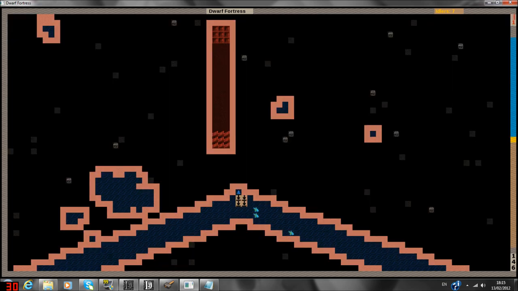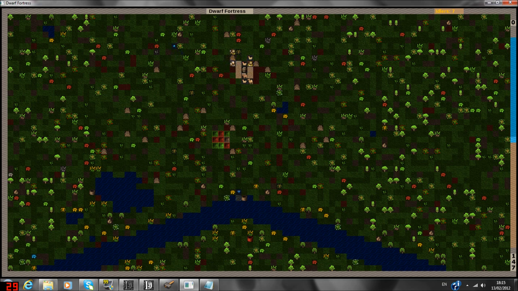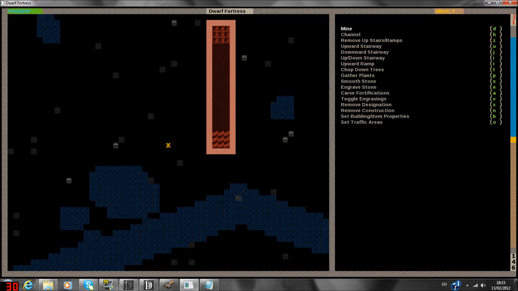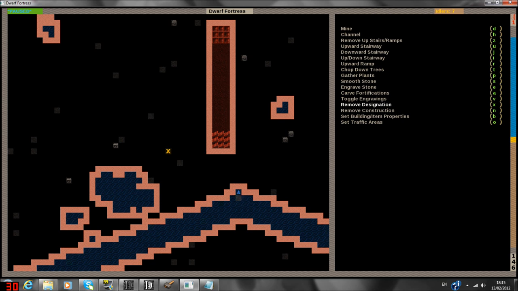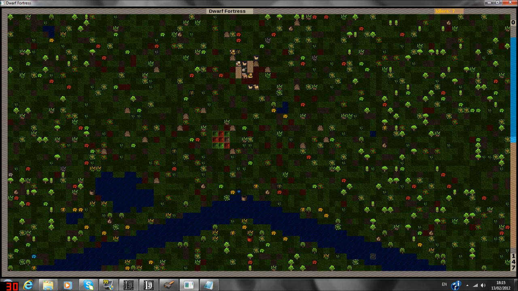I'm not sure where the dwarf went. He went back downstairs. Okay, so we just can't designate that out by the looks of it. So hopefully that means it's deep enough for the water in the well and such.